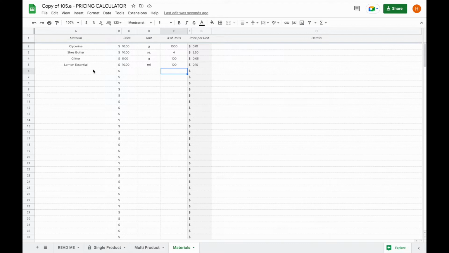Now, let's say you have a material, but you might use it as grams or ounces or maybe even as pounds. What you can do is add that material multiple times. For example, you can add a shea butter in ounces, you can add a shea butter in grams, and a shea butter in pounds. This will allow you to calculate the price per unit based on the unit that you use. Now, if you're making a small batch or a big batch, you can pick the material with the type of unit that works best for you.